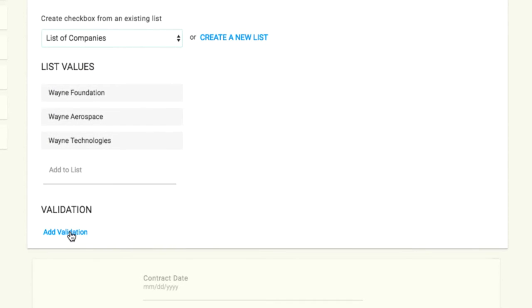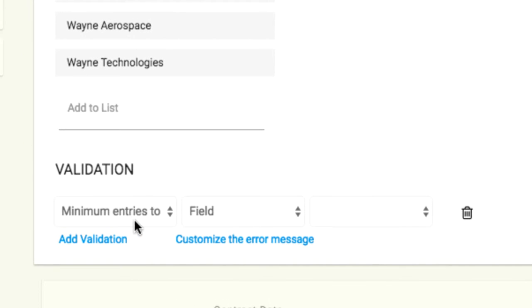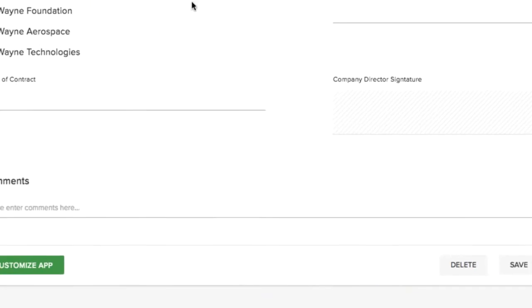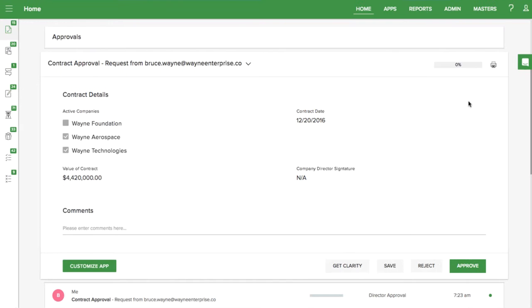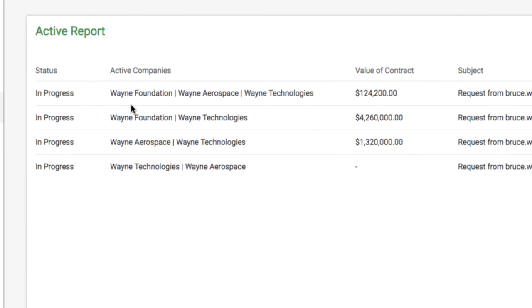In the validations, you can choose if there are a minimum or maximum number of entries you want the person to complete. Here's what it will look like for the user in a live form. If the results of a checkbox field are read-only during a later task, the approver will see all of the checkboxes and which ones are selected. In reports, the selected checkboxes will show as values separated by a pipe symbol.